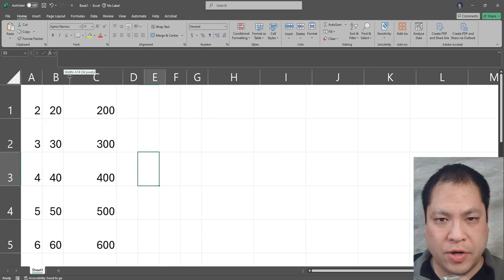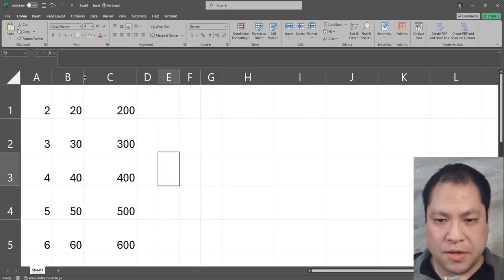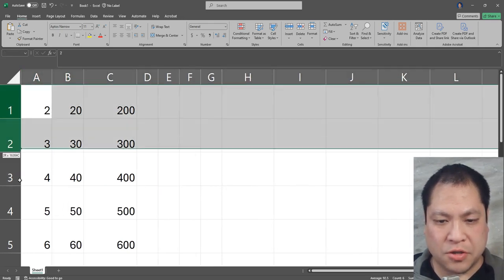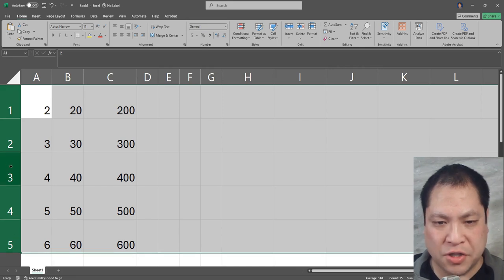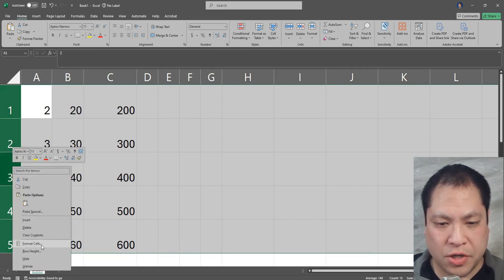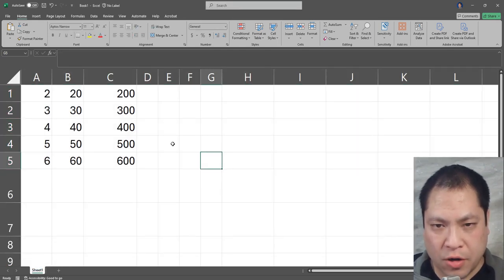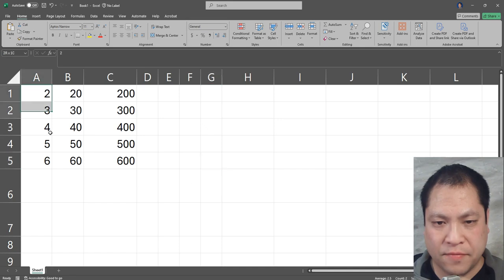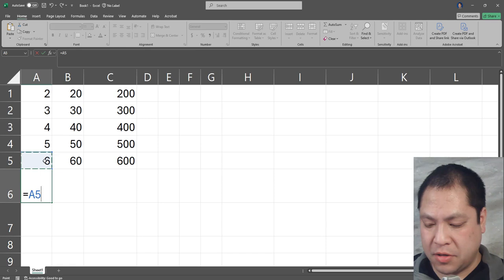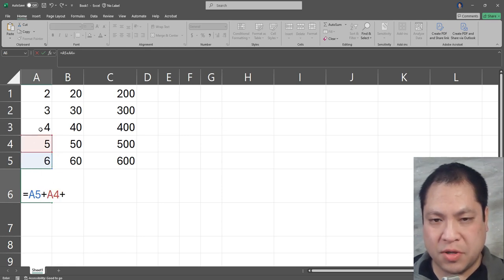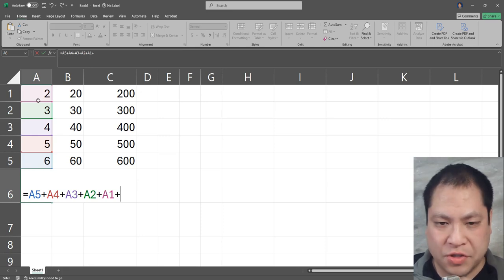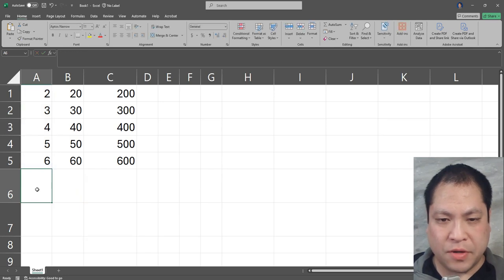So now we'll move on to the main part of what I want to talk about today, which is functions. Let me just change my row height back to normal. Before, if I wanted to add up all of these, I would say equals, click in this one, plus this one, plus this one, and so on. There's an easier way. So let me just cancel out of there.